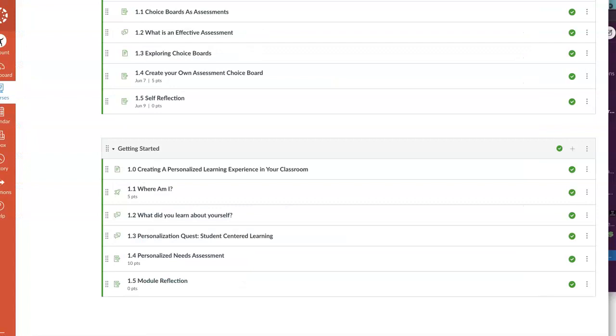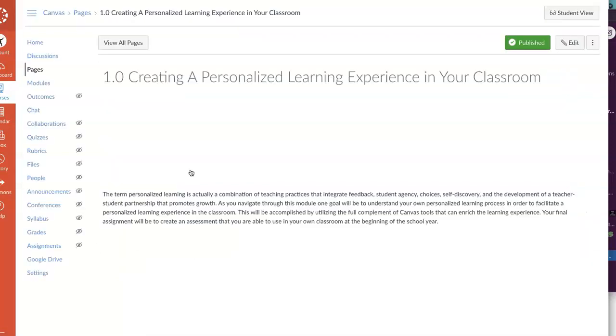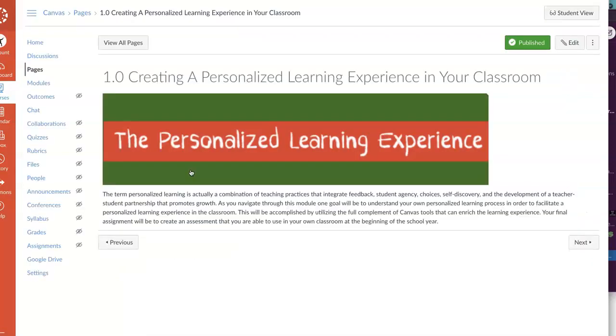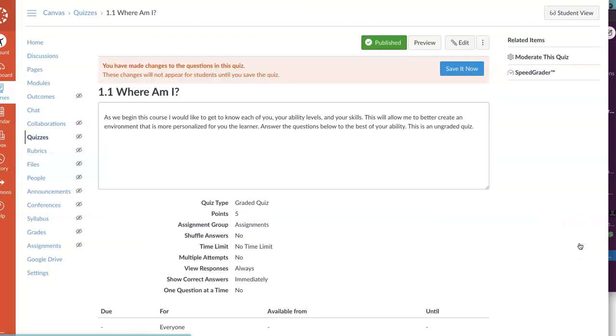In the module that I created, we first start off with pages, giving the teachers a background of what to expect as they go through this process, reinforcing that idea of feedback, student agency, choices, and self-discovery, telling them what the end assignment is and what the goals of the assignment in the module are.